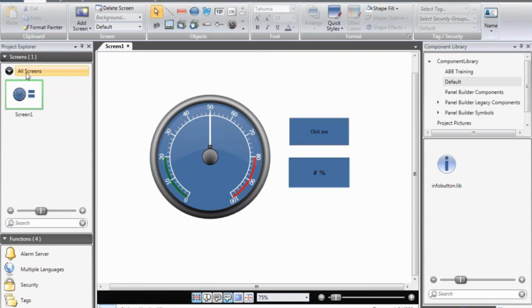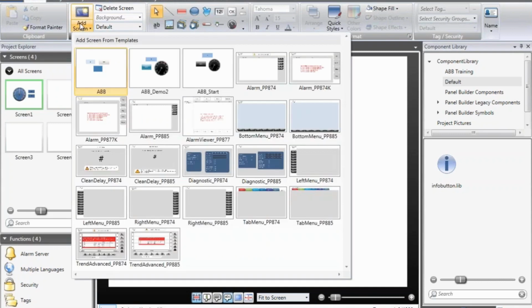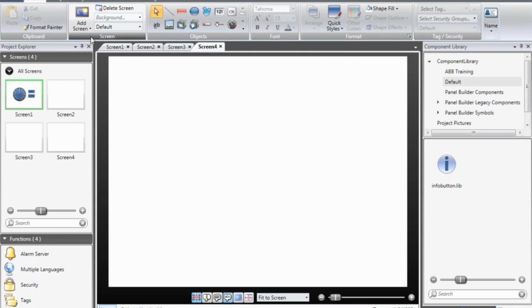To the left, you have the Project Explorer. The Project Explorer contains, firstly, all of the screens in the application. You can add additional screens by clicking on the Add Screen button in the upper left corner. And I will add a few screens like that. If you click on the lower part of the button, you can actually also see that there are different types of template screens that can easily be imported to your application, containing menus, diagnostic screens, and so on. And these are predefined and available directly when you install the software.